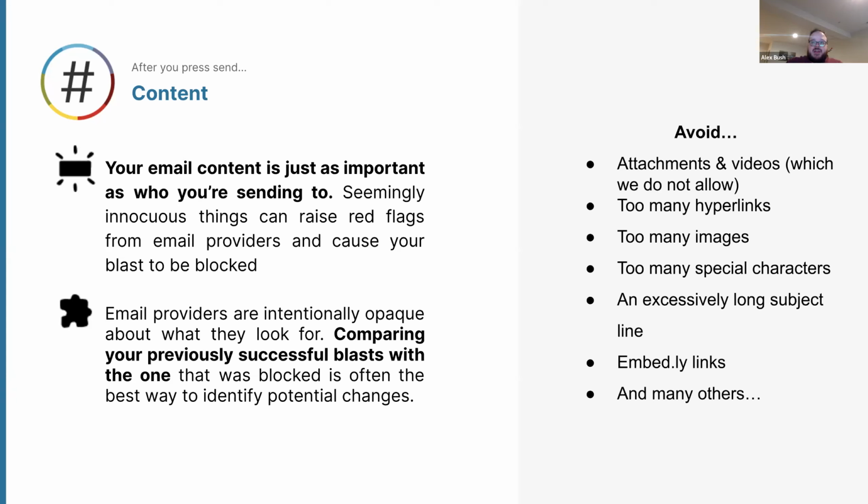We do have an idea of some general, really important ones that we know for a fact that all email providers don't really like. Attachments and videos, which we don't allow you to attach to your emails. If you've ever wondered, hey, why can't I send an attachment in my email blast? That's why, because if an email provider sees an attachment in an email, they're going to block it 9 times out of 10. And so we just don't let you do that at the outset, just to avoid those potential negative reputation hits.